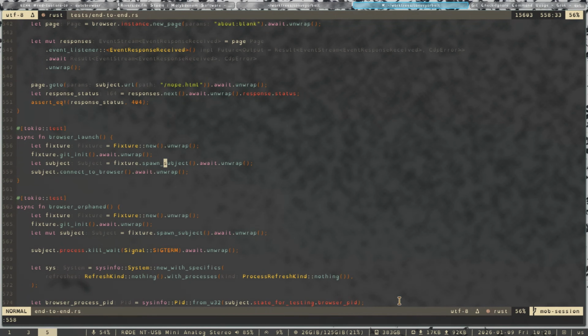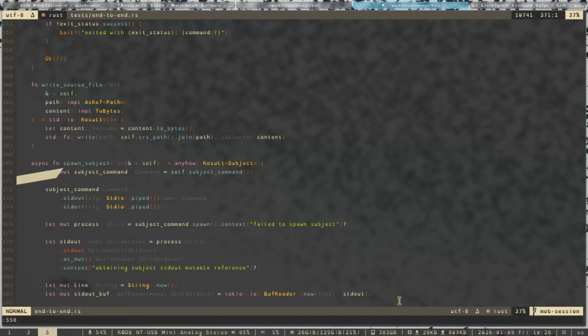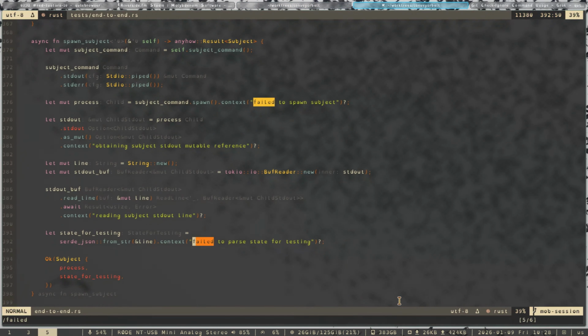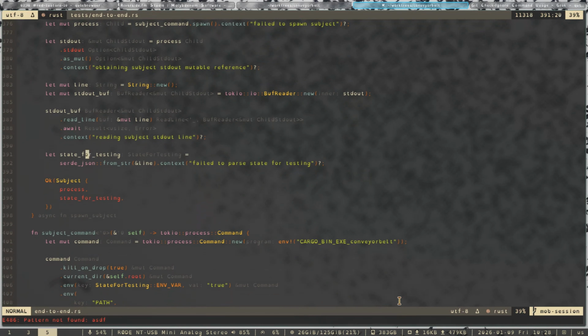Okay, spawn subject failed. So basically spawn subject now normally fails. And it fails in failed to parse state for this thing. The state for testing, the stdout. Basically, we have different stdout, it seems. Because we have a line.